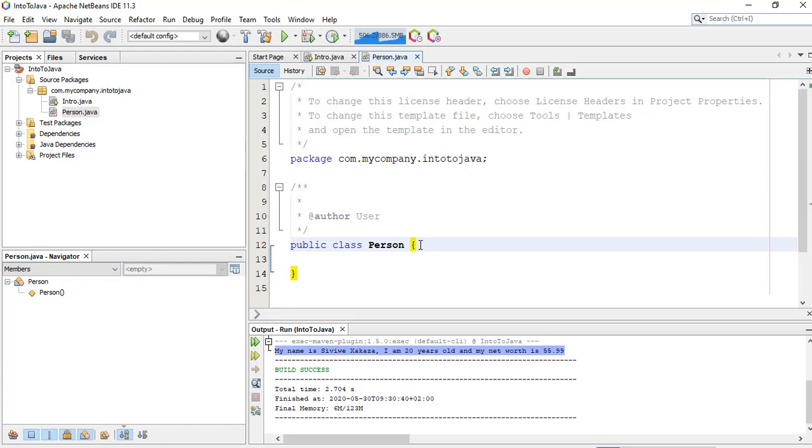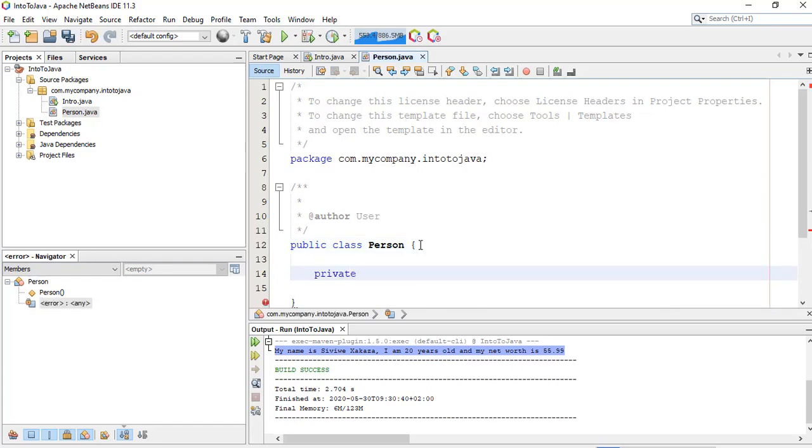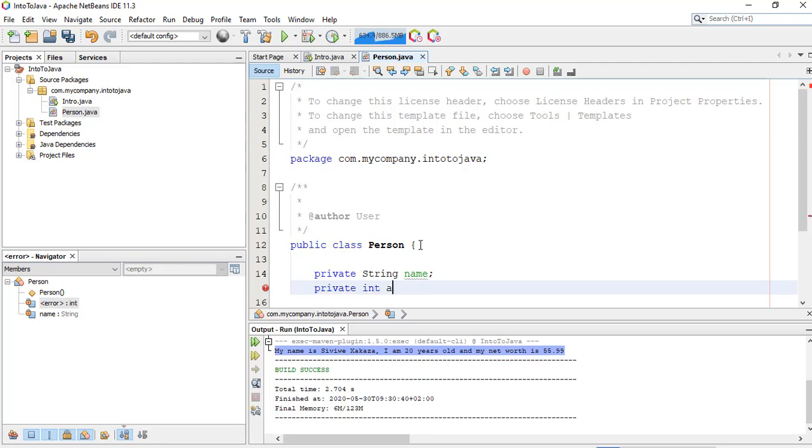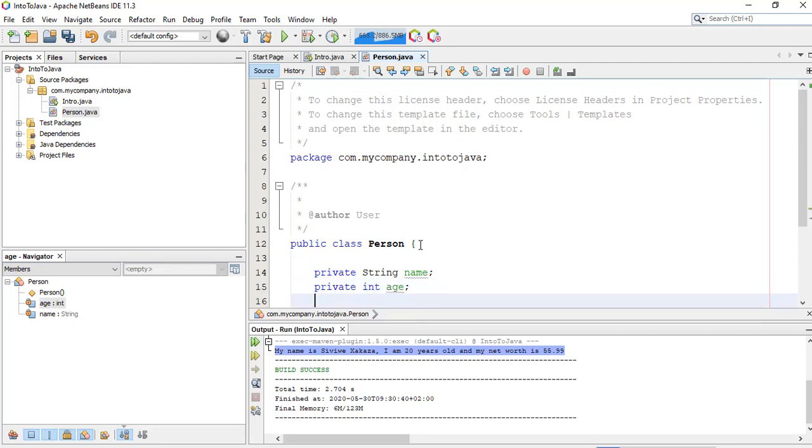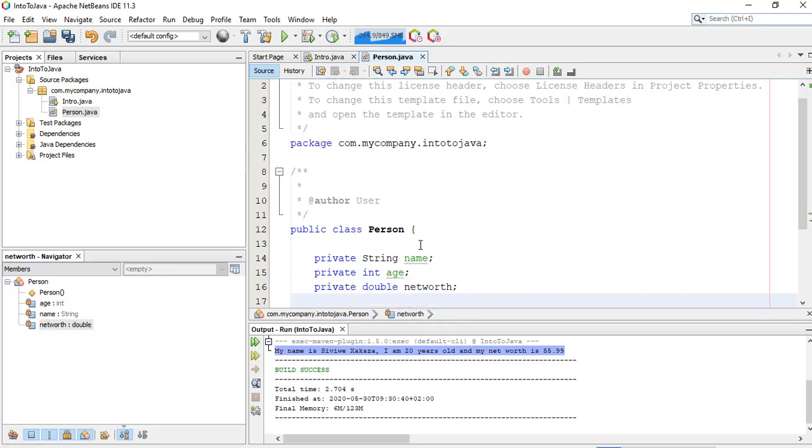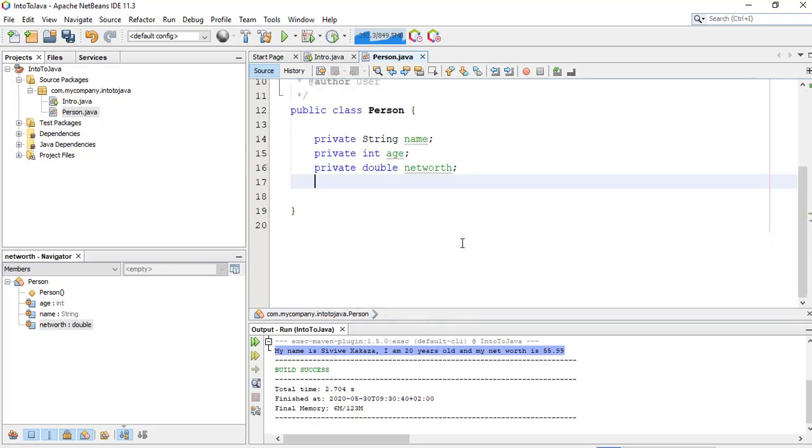So in our case, a person has a private string name. They have a private int age, and they have a private double net worth. Cool. So now this is a person.